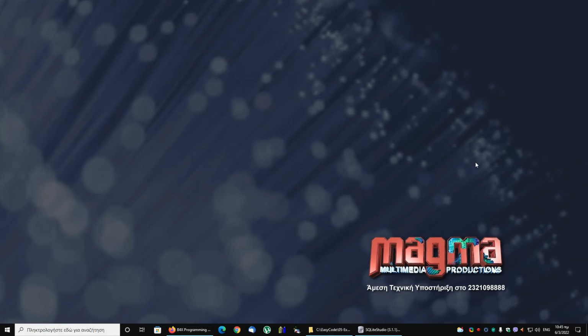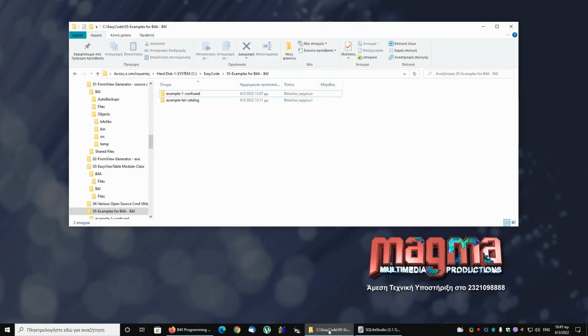Okay, let's create an example project. I've already downloaded the 3 B4X pages with action bar from the B4X forum. It is a simple example with 3 B4X pages and an action bar for switching them. It is really practical. You can learn more about B4X pages in the forum. I already unzipped the files into the directory of the example, named differently as example tel catalog.